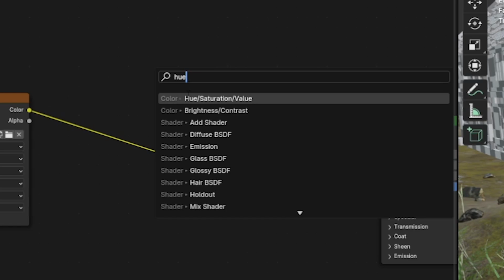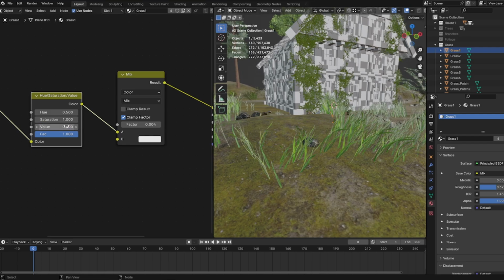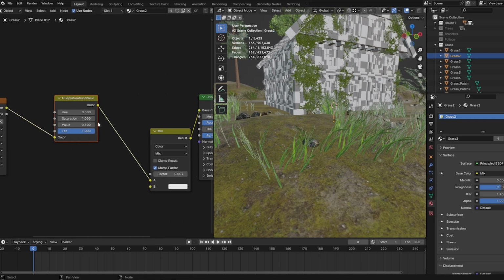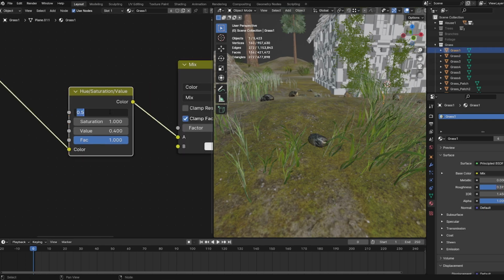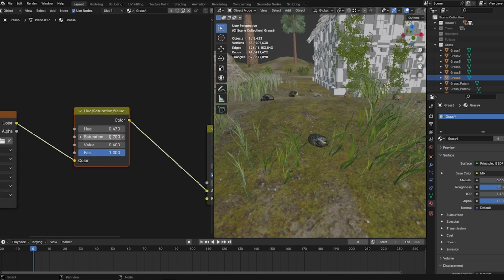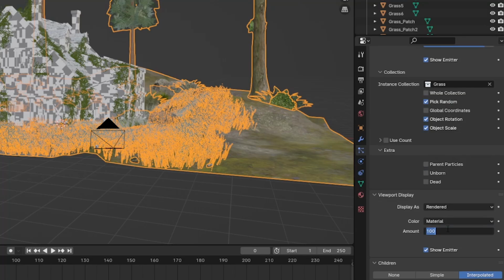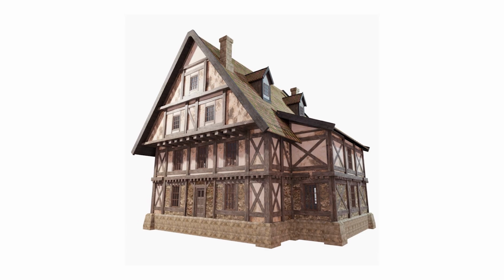Add the hue saturation value node to the base color and tweak it. I'll make it darker and match the ground better. Then just copy paste this node to the other grass blades, since we're using multiple different instances. But now this looks a lot better. Put the grass back to 10%. Okay. Take a good look at your reference, and we'll keep coming back to it.